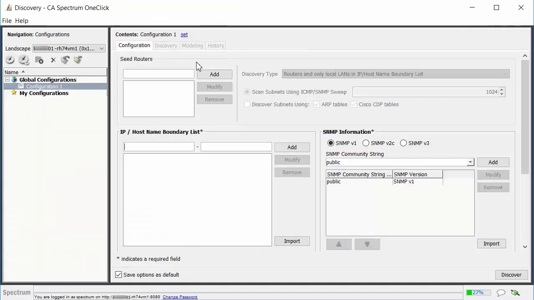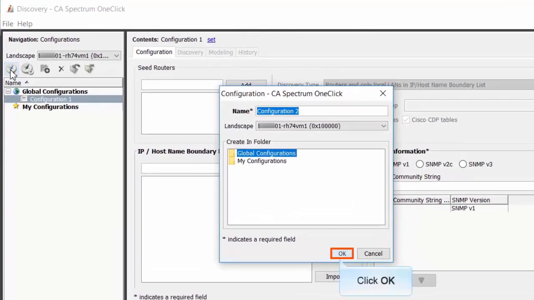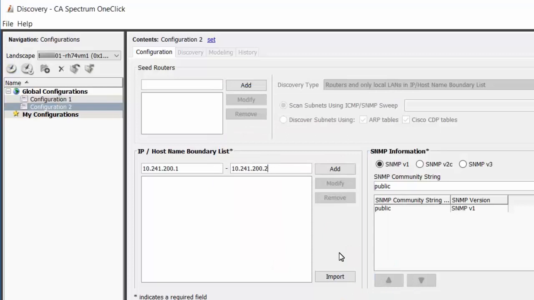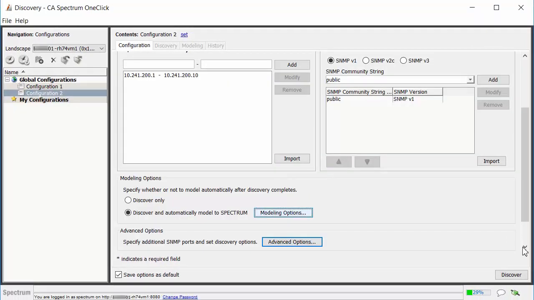On the Discovery window, click Configuration to create a new configuration. Provide a name to your configuration and click OK. Now, specify the boundary list of the IP or host name and click Add. Scroll down. Under Modeling Options, select Discover and Automatically Model to Spectrum and click Modeling Options.